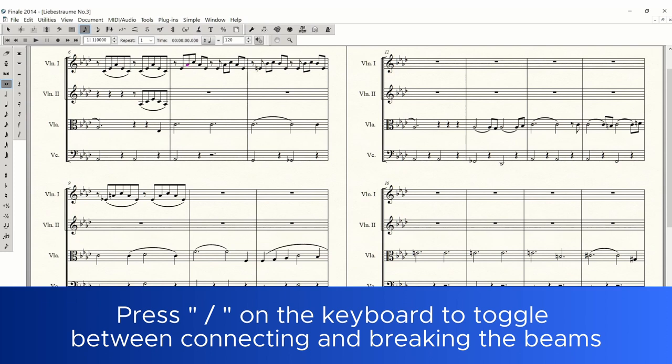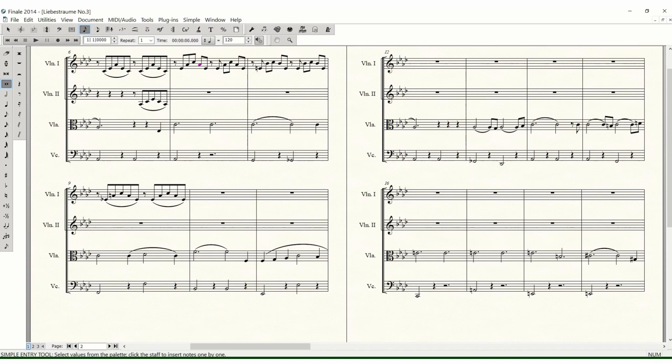And then now all you have to do is press the slash key on your keyboard. Now it's connected. Press it again, it breaks again. Press it and then it connects. Okay. Now you go to the next note you want to change. Press it again. Now they're all connected.